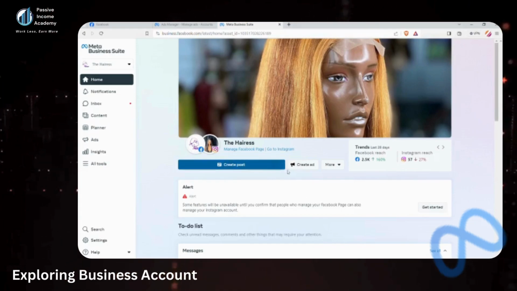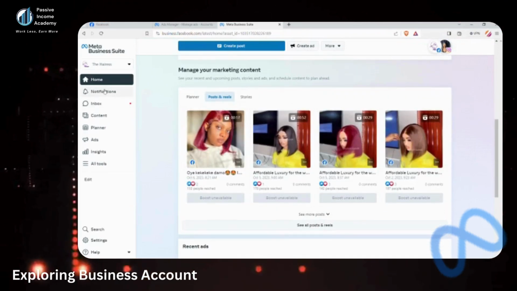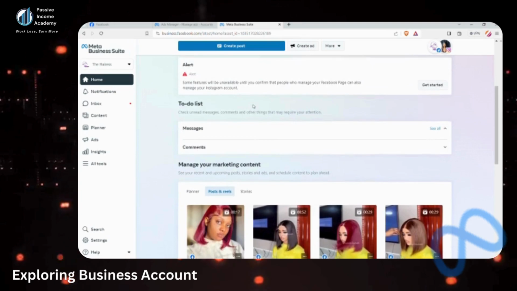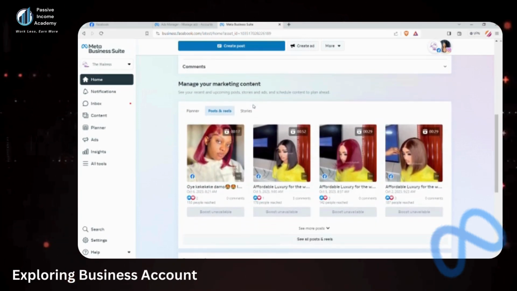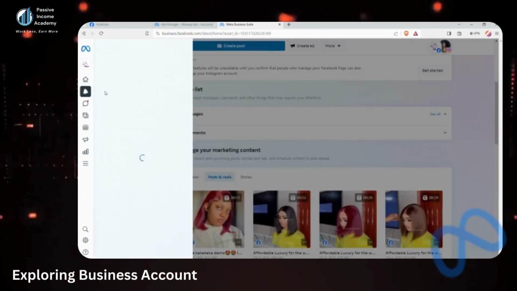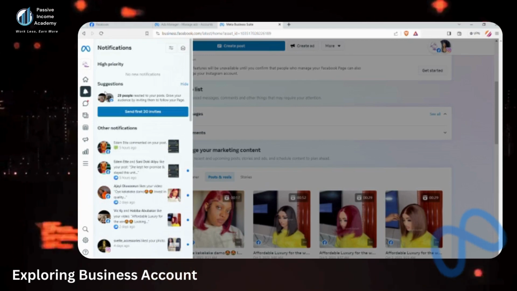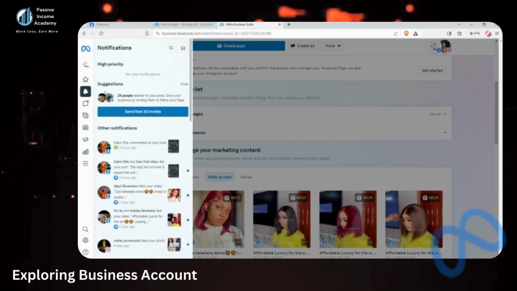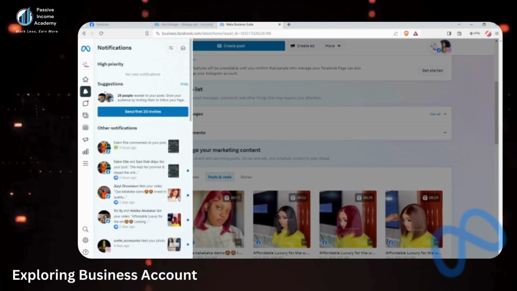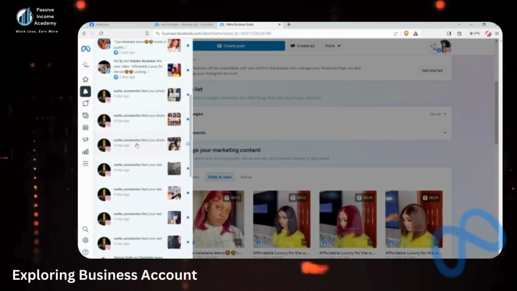I'm also going to do a business account, and I'm going to take you through how the Business Suite works. So this is the dashboard showing a preview of what's going on with the account. So we have the notifications here. These will bring notifications across all accounts connected to this business account. Like I said, it comprises all Meta accounts connected to this business account. So we're going to be having notifications from Facebook, Messenger, Instagram, and even WhatsApp.